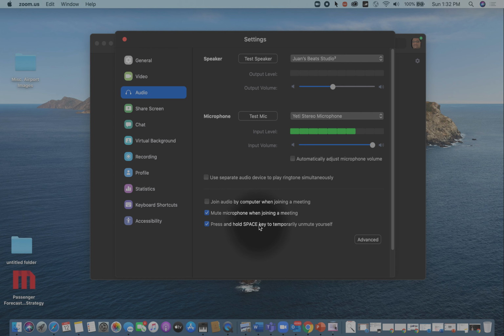Press and hold space key to temporarily unmute oneself is a very safe way. If you're sitting at your computer and you want to say something, say you raise your hand for a comment, you can hold your space bar, and at that point you can temporarily unmute yourself in order for those listening in on the meeting to be able to hear you.